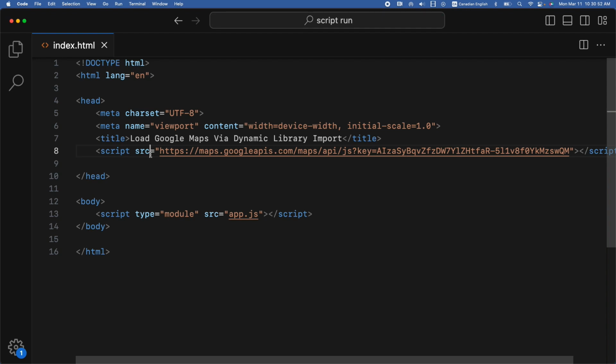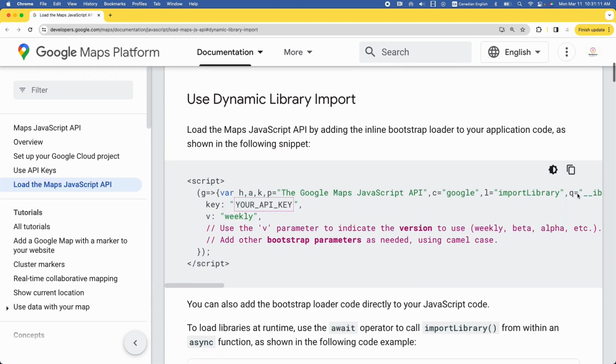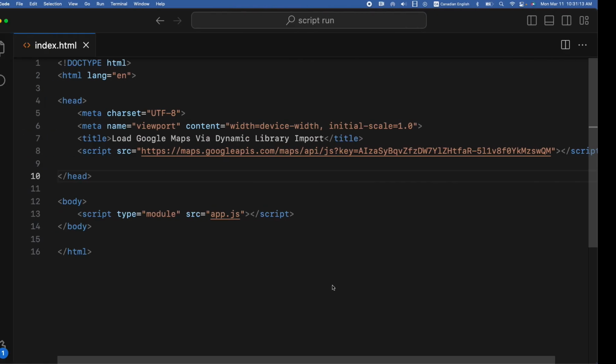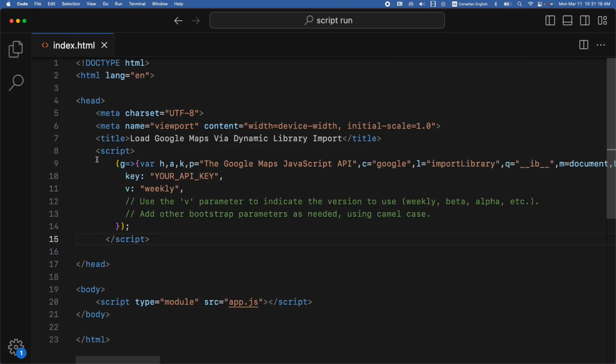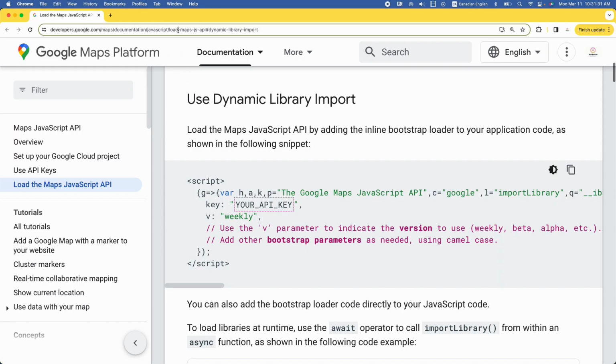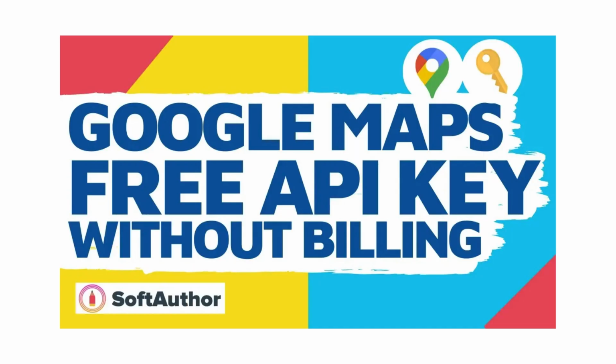as I need them. To grab the inline bootstrap loader code snippet, go to developers.google.com website, copy this code and paste it inside the index.html file in between the head tags. I have also included this page link in the description below. The only thing you will need to change in this code snippet is your API key. If you are not sure how to get one, check out my other video that covers exactly that. You can find the link in the description below.